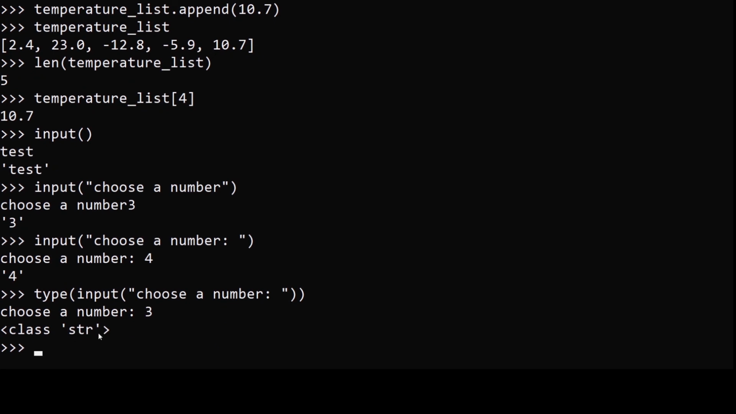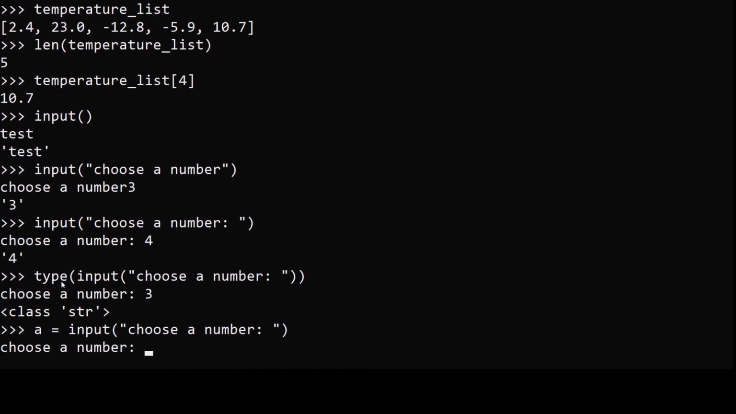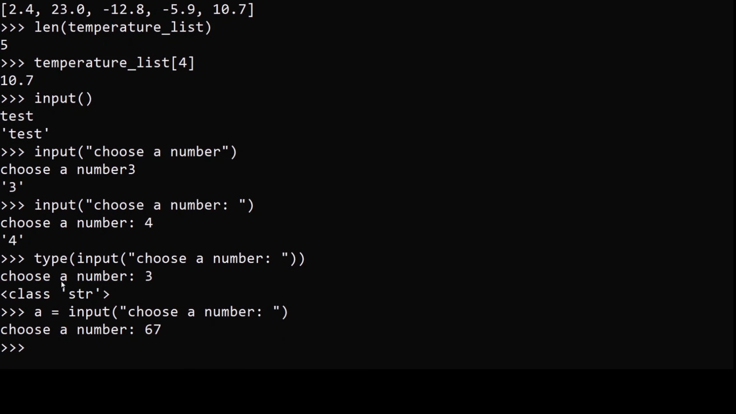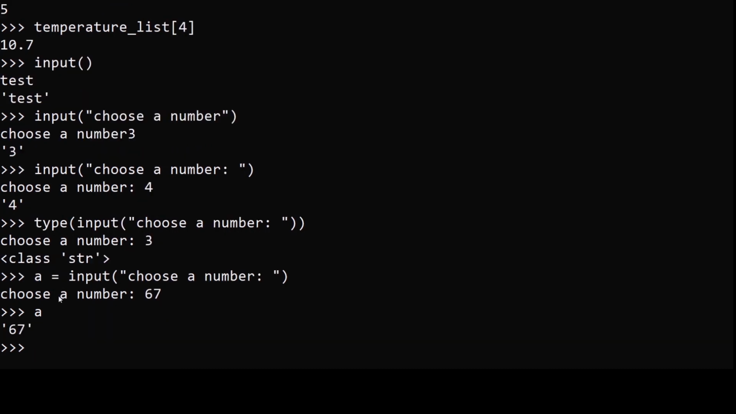Okay, that's an important thing to know, that whenever you use input, the result you are going to get will be of type string. And well, what you can do is, let's do a is equal to input. Okay, so I choose a number, let's say 67. Now the result of the input will go to the variable a. So if I do a, I get 67, which is of course a string here. But then from that, you can use the input of the user in your program.